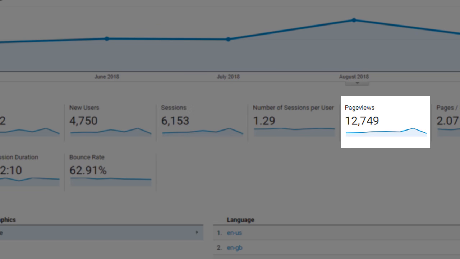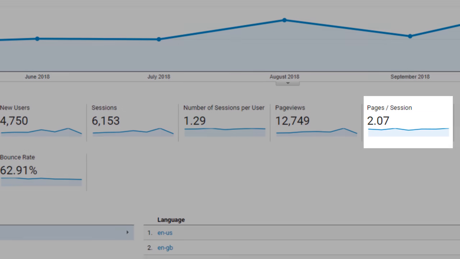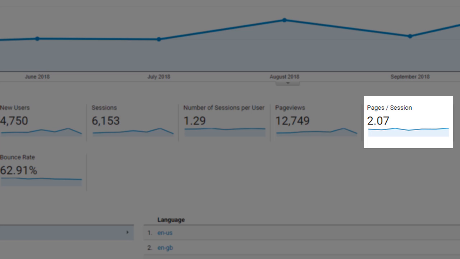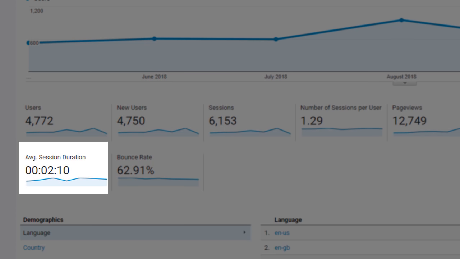Your page views are the number of pages viewed on your site during the date range you have selected. Page views is a good indicator of user engagement. The lower the number, the less engaged. The next indicator is the average number of pages visited for each session. More pages per session means that visitors are exploring more of your site. The average session duration is the length of time visitors tend to spend on your site.